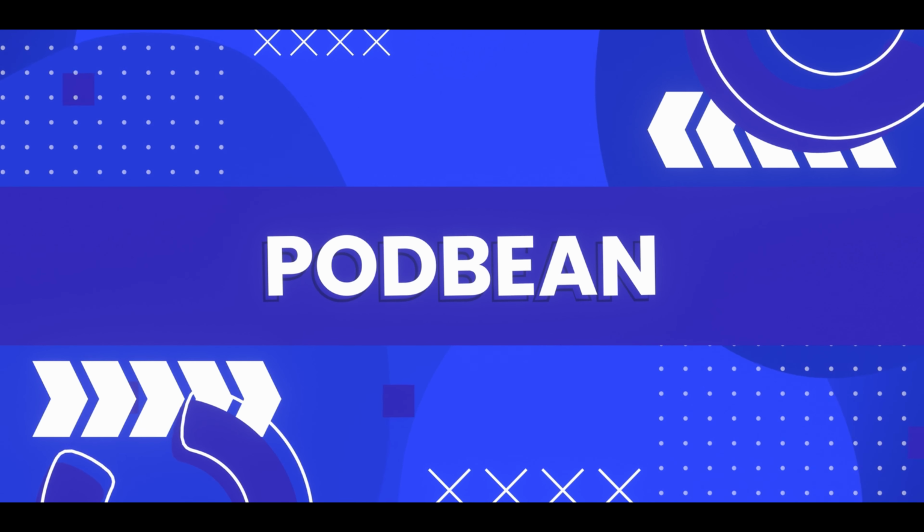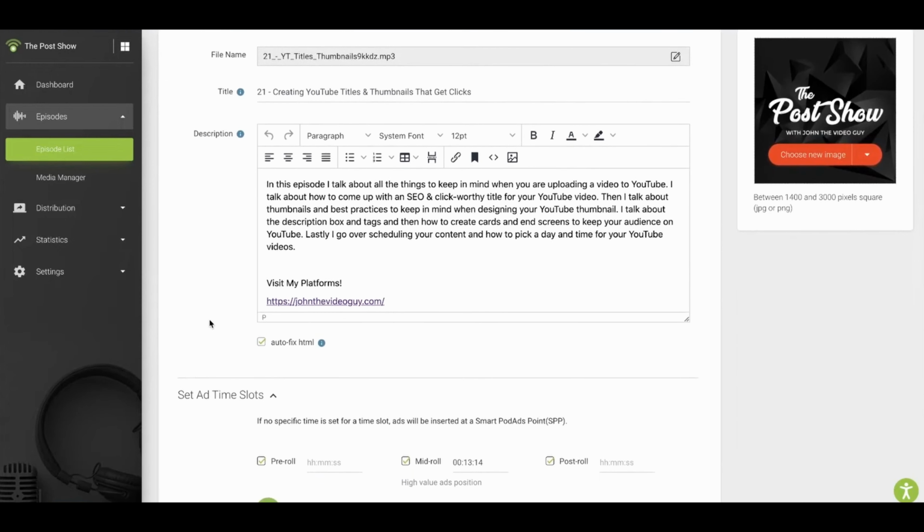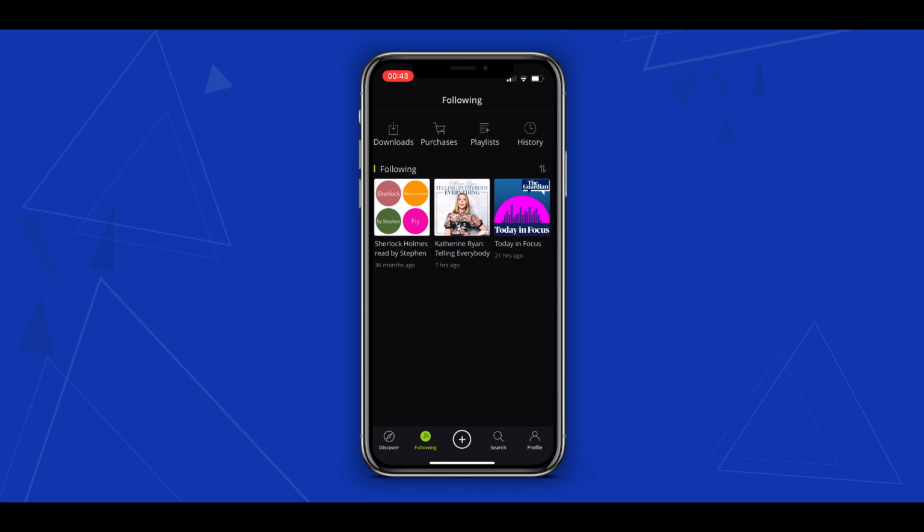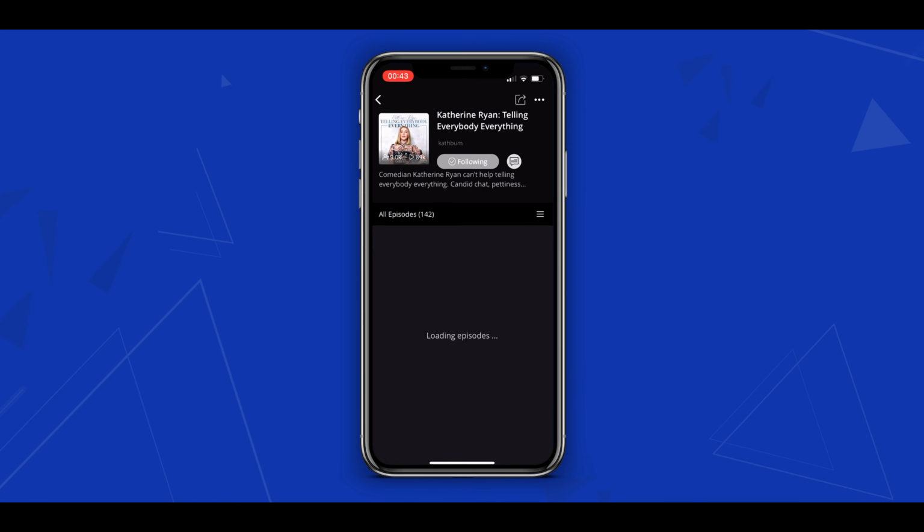Podbean. Podbean is another popular hosting platform with both free and paid plans. The free plan offers basic features, while paid plans provide advanced features like customizable podcast players, detailed analytics, and monetization options. It's worth mentioning that Podbean also has a user-friendly interface and a mobile app for podcast management on the go. When choosing a podcast hosting platform, consider the following factors before you make a decision.